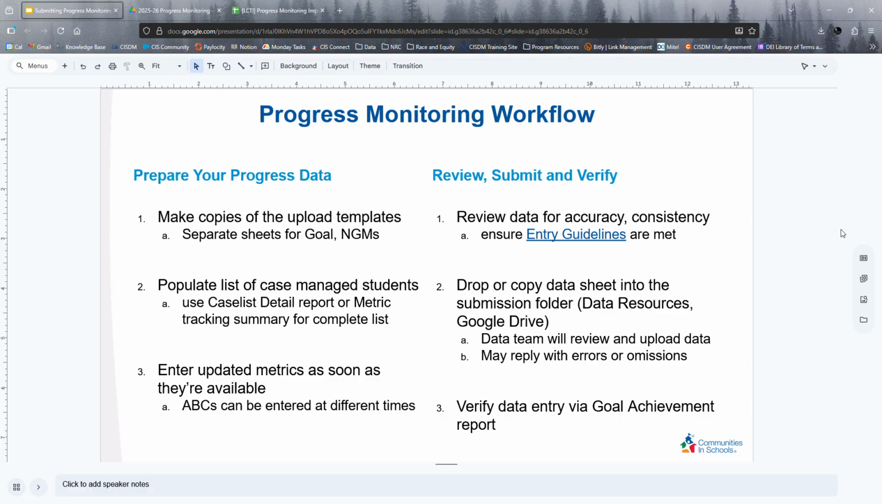So you've populated your list of case managed students. You've mostly filled out the template a little bit, and then you're going to enter in the updated metrics as soon as they're available. So, like I said, ABCs can be entered at different times. You can come back and edit them. Everything is editable and changeable and flexible until you move into the next step to review and submit.